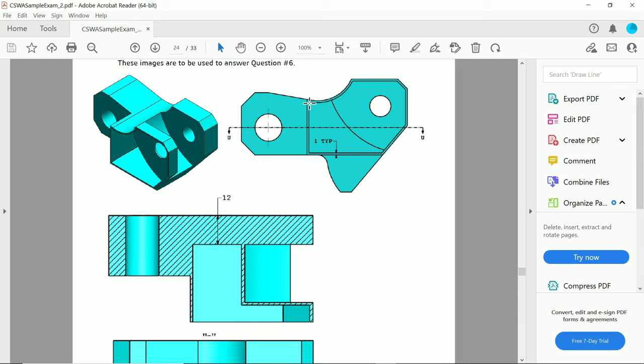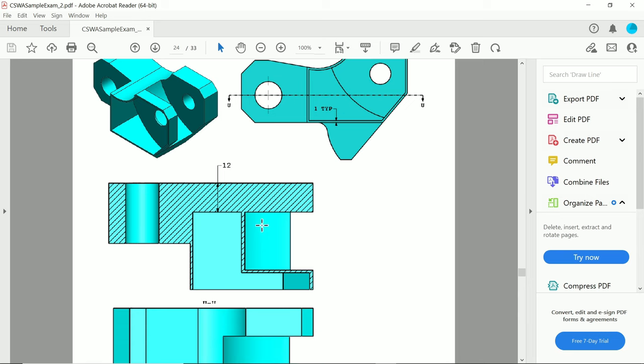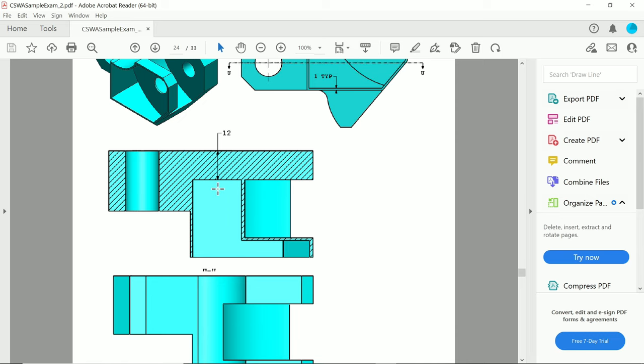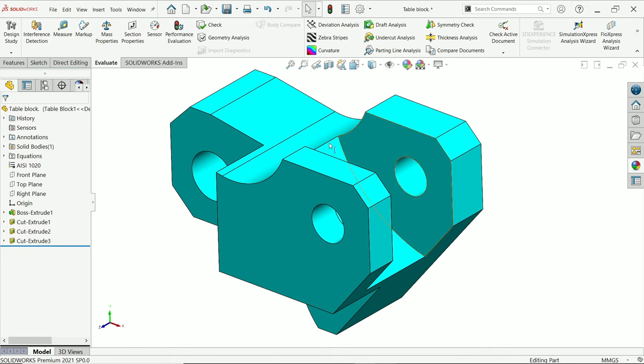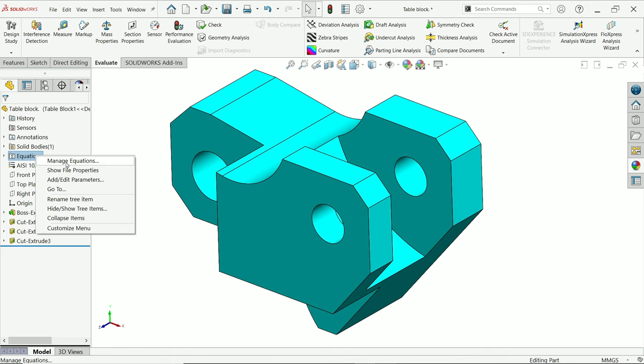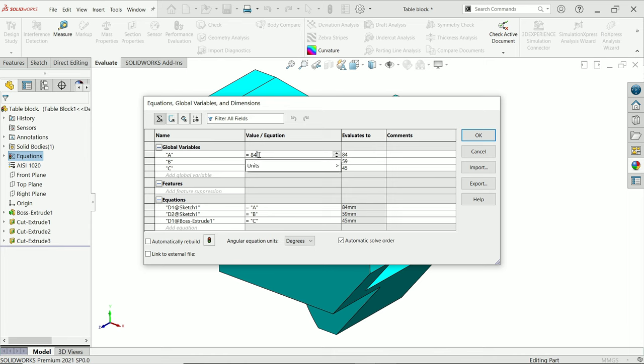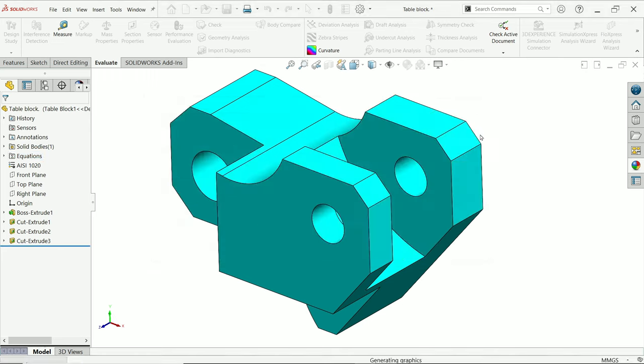And here the things, 1 millimeter typical distance. Now you will see the depth going to be 12 millimeter up to here. And you have to find out. So simply right click on equation. Manage equations. Now let's simply change the dimensions, 86, press tab key, and 58, tab key. If you press enter, you will be out of this. So press 44, tab key, say okay. It's changed.